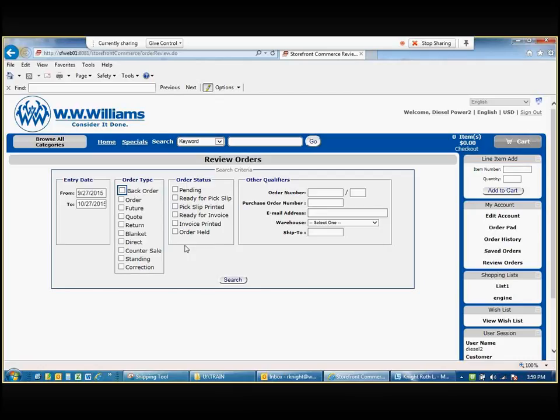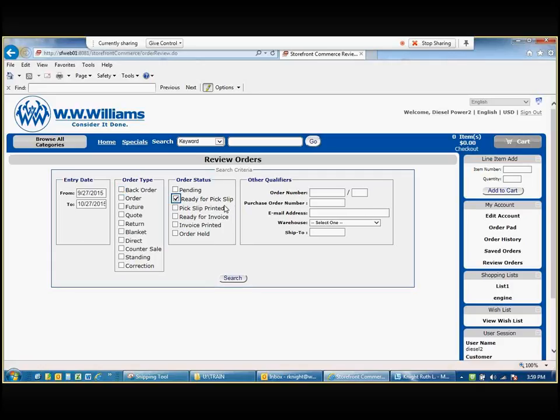The status of pending, you could work that a little bit. I'll explain these different ones, but they're kind of how they sound. Actually, we don't use the pending stage. Ready for a pick slip is basically your back orders. I haven't printed a pick ticket, so I'm still waiting for the part. Pick ticket printed, just like it sounds. We've printed it. It's ready to go. It's either in will call or we're getting ready to ship it out that day.